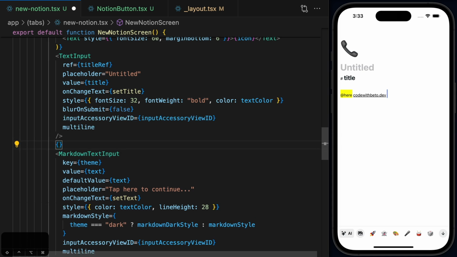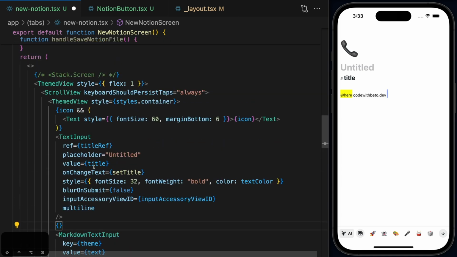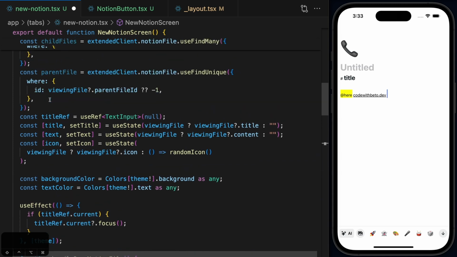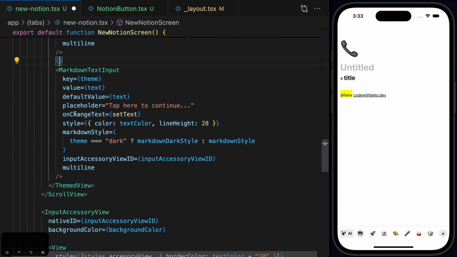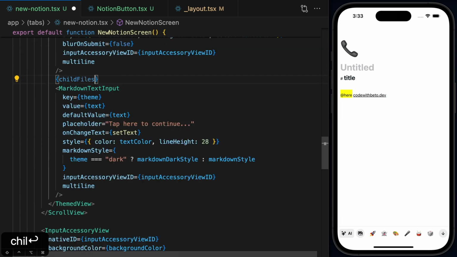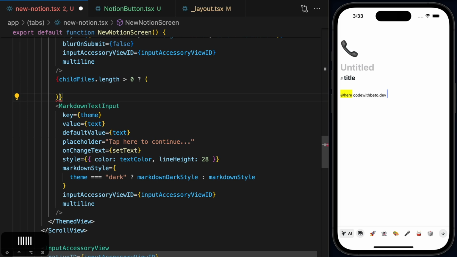Nice. Now, remember that we got the children files in here. So let's go ahead and display those in here. I'll say children files dot length greater than 0. If this is true, then I want to render something. Otherwise, I won't render anything.